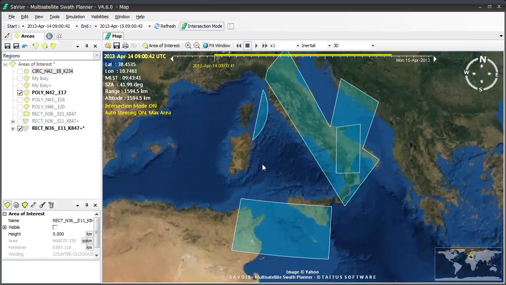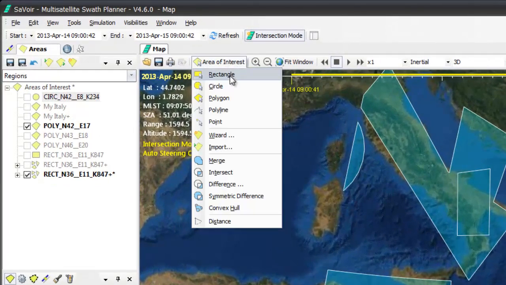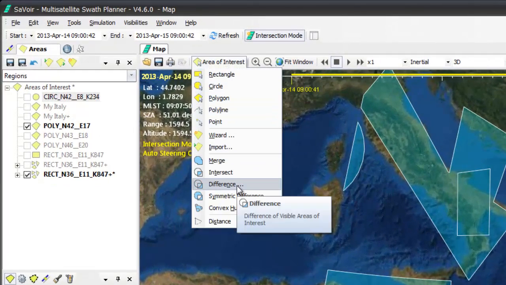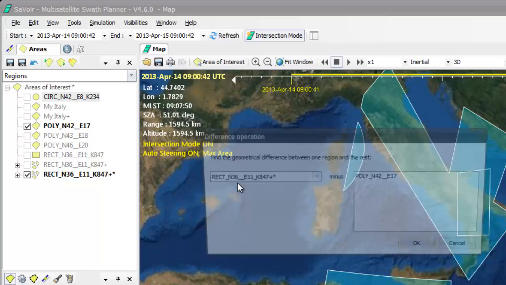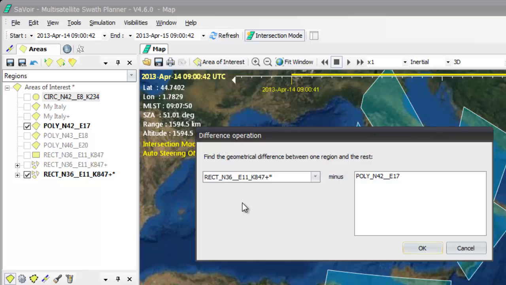All right. And then I am going to go back on the Area of Interest tab, and this time I'm going to select the Difference option. As you can see at this point, a dialog window has opened up where I can find the geometrical difference between one region and the rest. I could even decide to swap them around so that I subtract one from the other.